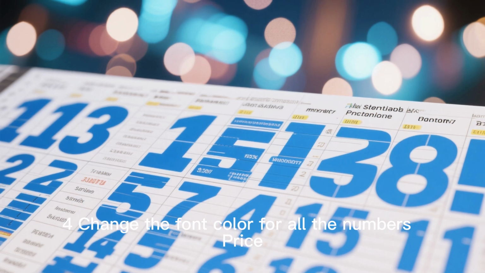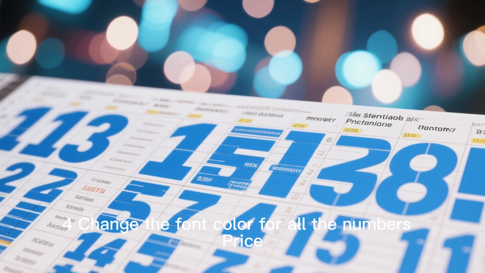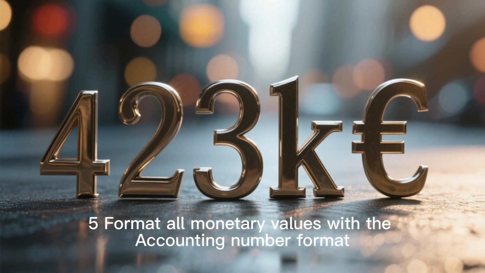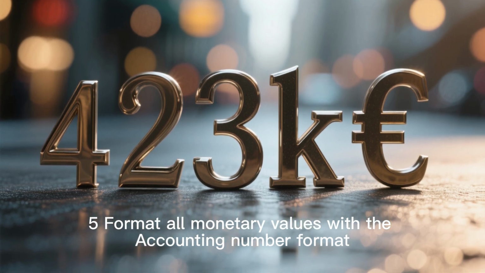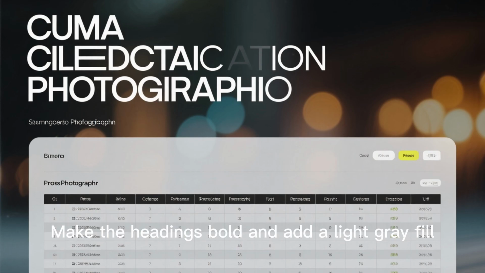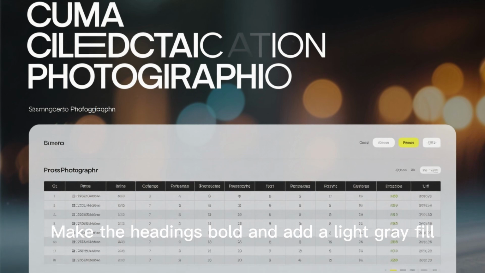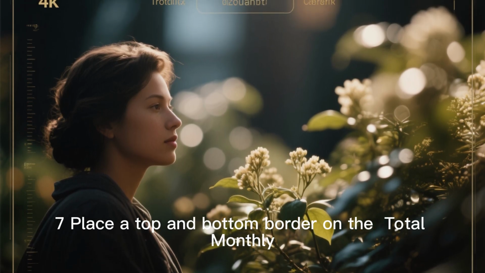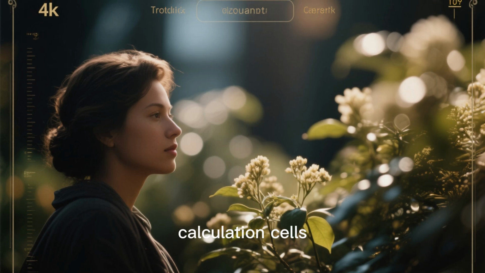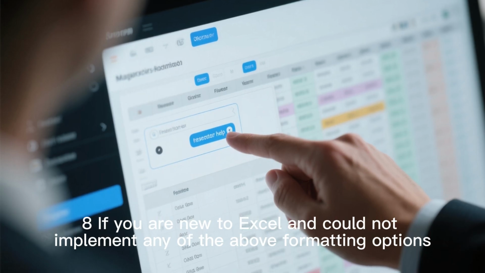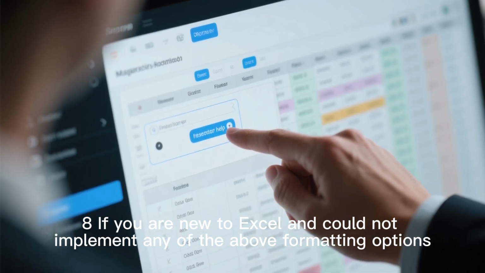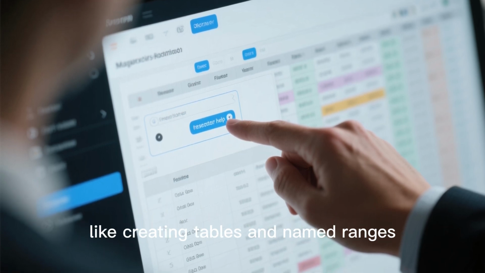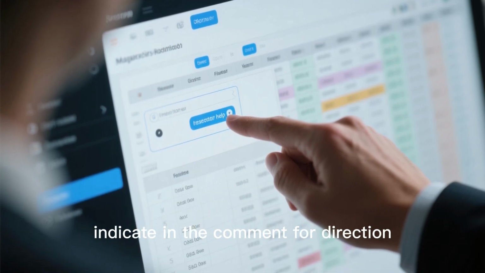4. Change the font color for all the numbers, price, costs, to blue. 5. Format all monetary values with the accounting number format. 6. Make the headings bold and add a light gray fill. 7. Place a top and bottom border on the total monthly calculation cells. 8. If you are new to Excel and could not implement any of the above formatting options, like creating tables and named ranges, indicate in the comment for direction.